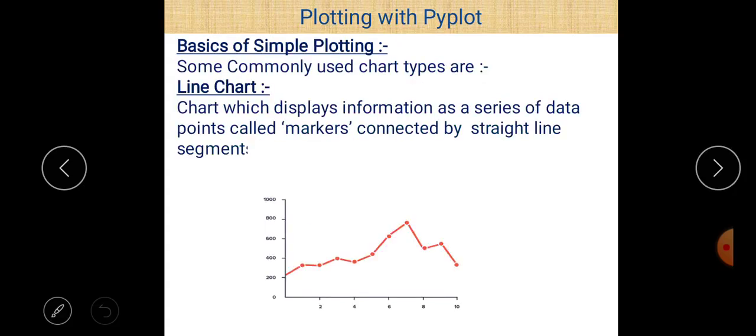So let us see some basics of simple plotting. Some commonly used charts: first of all, the line chart. A line chart, as we know, is a chart which displays information as a series of data points called markers connected by a single straight line. In this case, you can easily see that different points are there, and these points show x and y coordinates, and these points are connected to each other to make a line that is represented by a line chart here. So a line chart is nothing but the connection of different points which represent x and y coordinates.